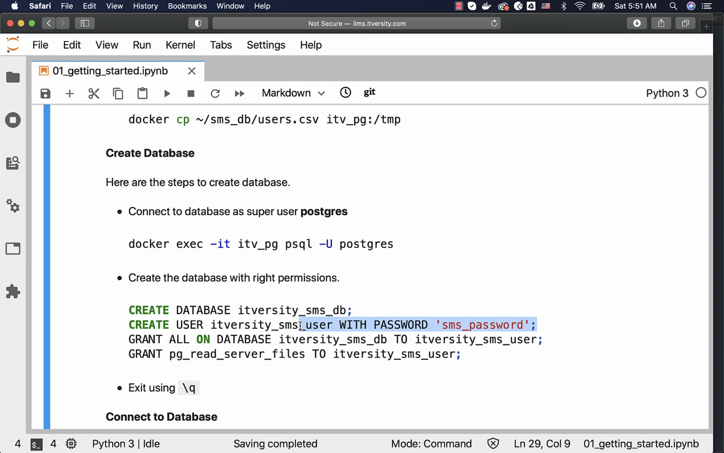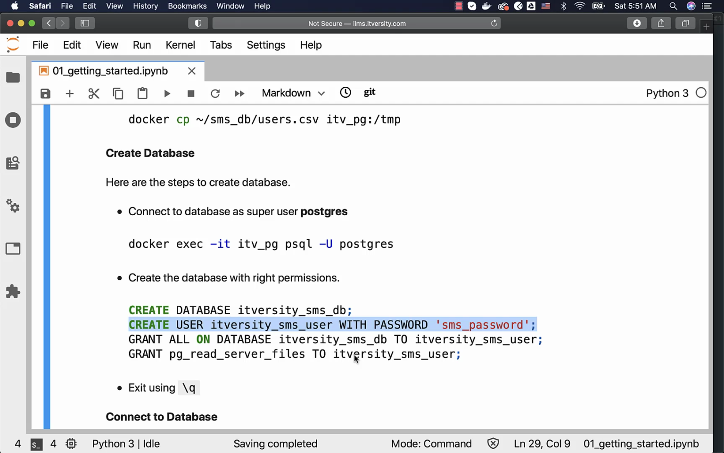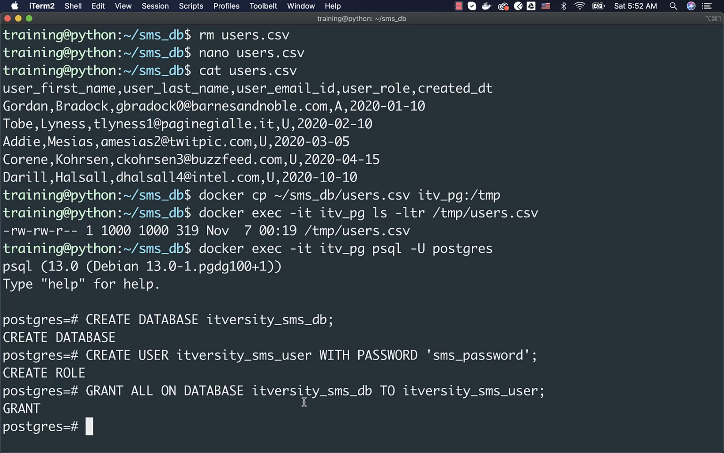Now I am creating a user called itversity_sms_user with a password. It took care of creating the user. Now I am granting all on database itversity_sms_db to itversity_sms_user. So I can copy this. itversity_sms_user will be able to create tables in this database, drop tables in the database, add indexes to the tables in the database, and so on and so forth.